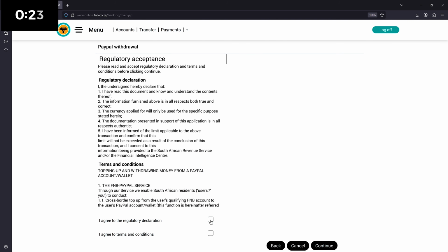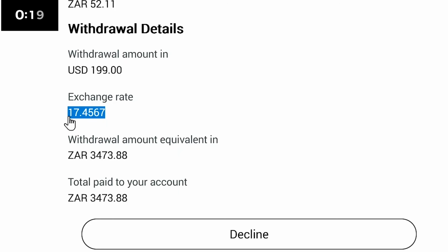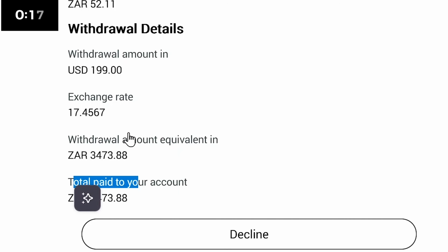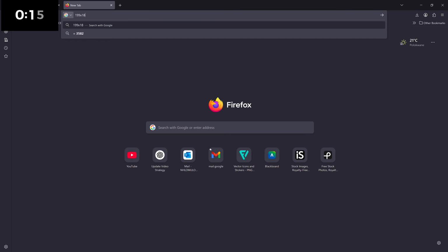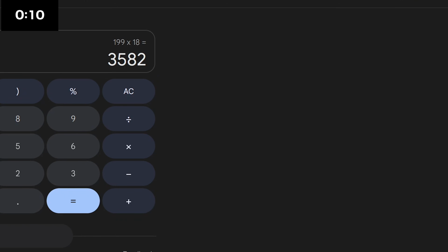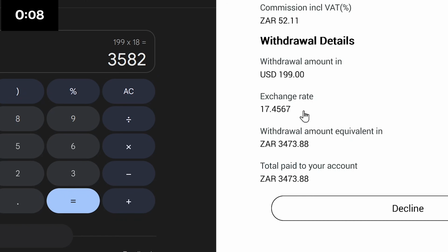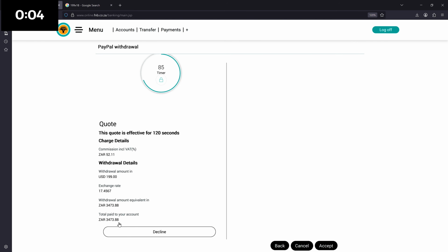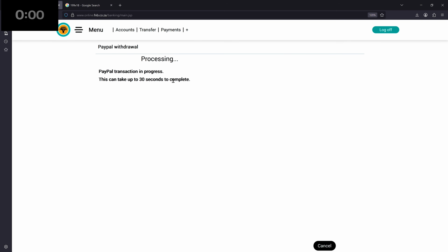Once you are done accepting all the conditions here, you'll see the current exchange rate as well as how much you'll receive in rands. You can go to Google and try to confirm this exchange rate, but bear in mind that Google is sometimes inaccurate. But still, the difference between these two shouldn't be too much. Once you've confirmed that everything is in order, come back to FNB and click on confirm to complete the transaction.